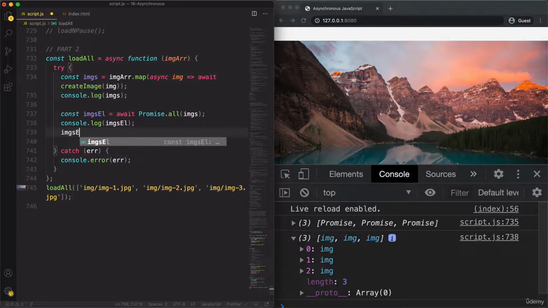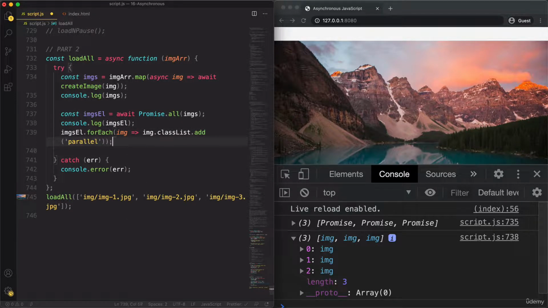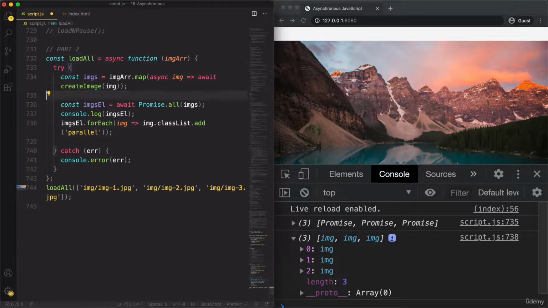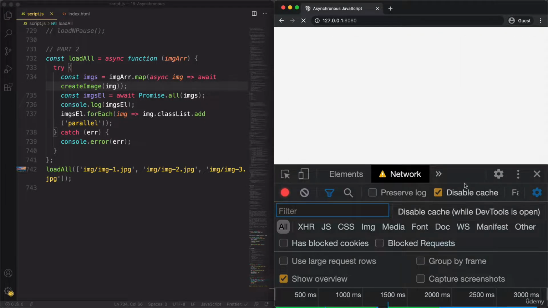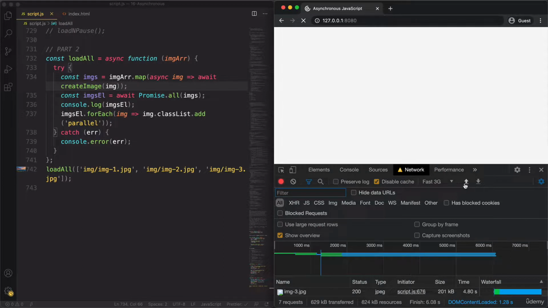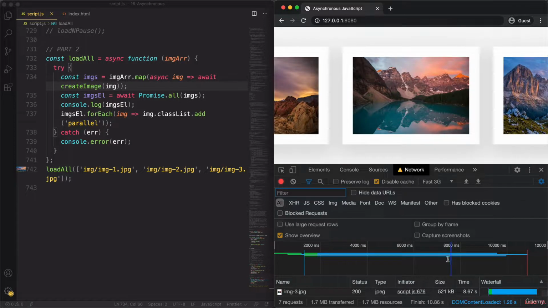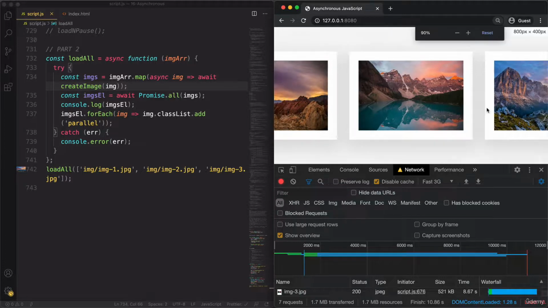So image element. And so now we don't want a new array. We simply want to do something on each of the elements. And so image.classList.add parallel like this. And let's get rid of this console.log here. And in our network tab, oh, this is pretty big. So you see the images are all loading there now, right? And here we go. So now we have the images nicely displayed and set side by side.